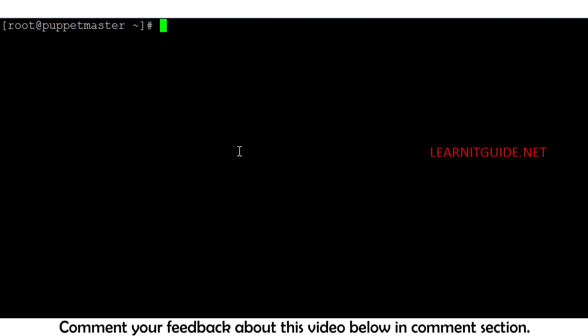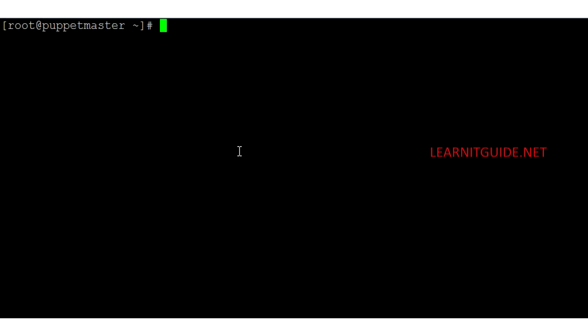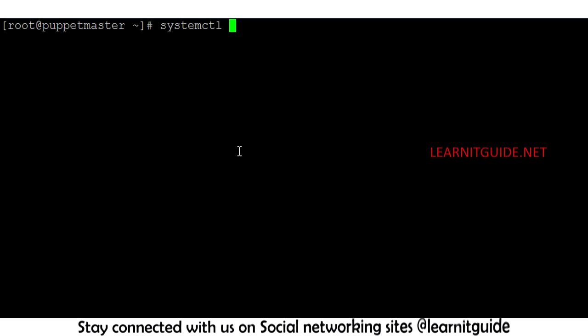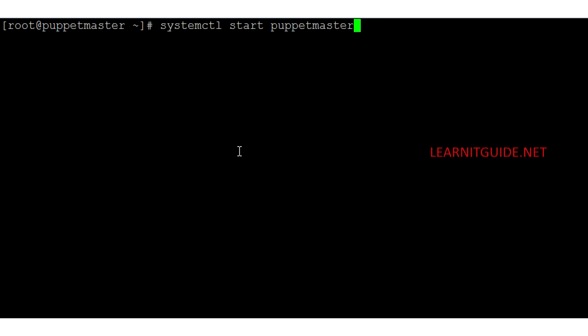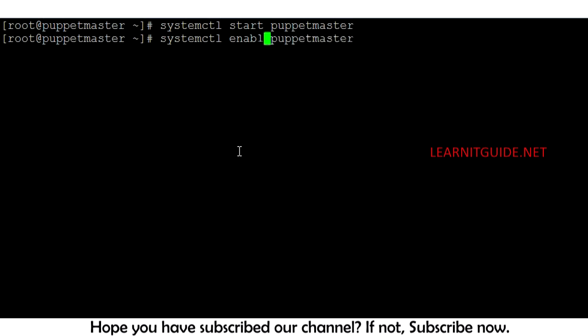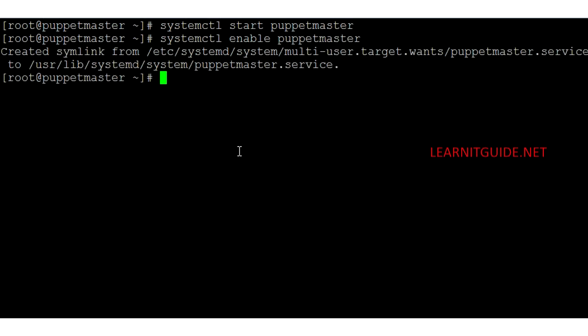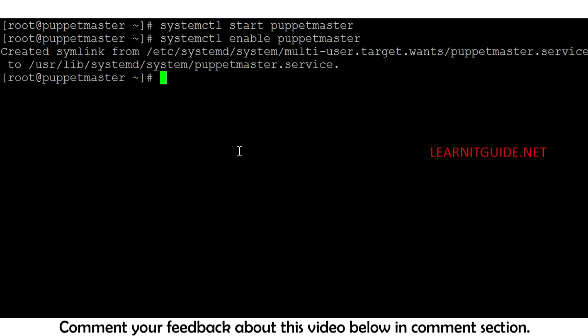Now we need to start and enable the Puppet master services. So systemctl start puppetmaster. The service name of the Puppet master is puppetmaster. Just start it and enable it. So at the server end the configuration is done.